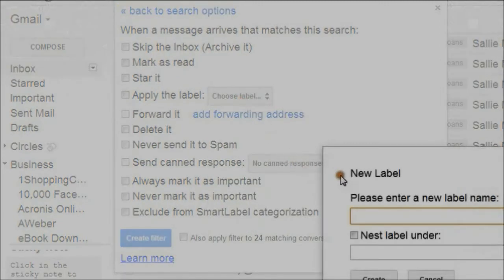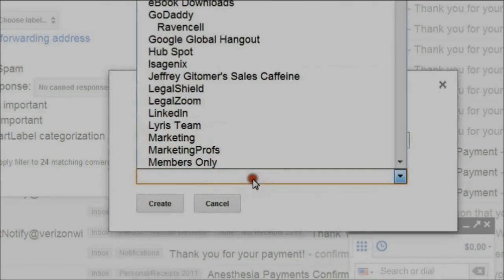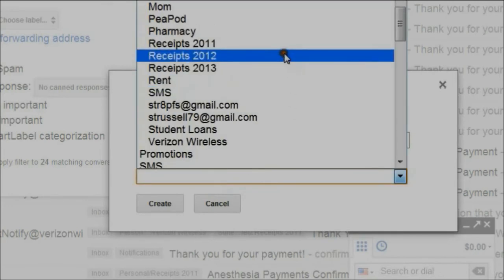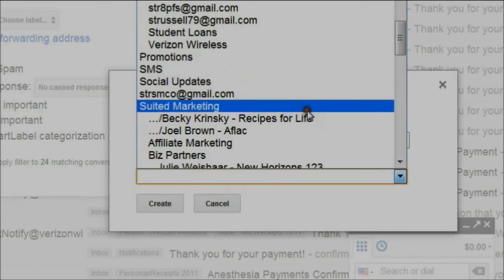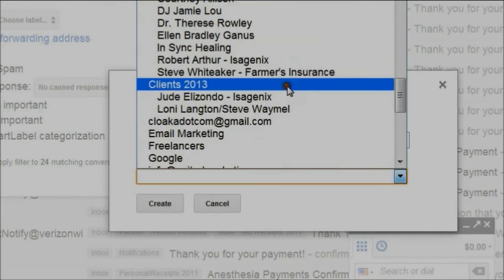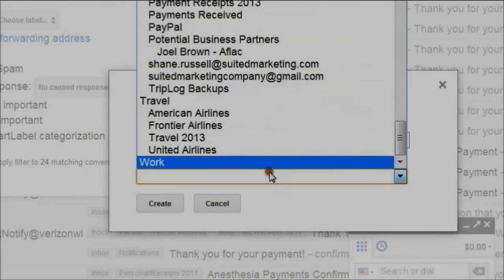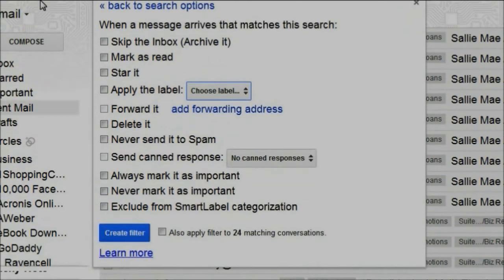So this is where I was just talking about a moment ago. You create, let's say, receipts for 2013, which I already have. But then you decide if you want to put it underneath something. So my main one is, let me find it here, Suited Marketing, which is the company. And then I have Biz Receipts. So I've done a ton of this over the last few years. And if it weren't for doing all of this, there's no way I would have been organized and been able to track everything.